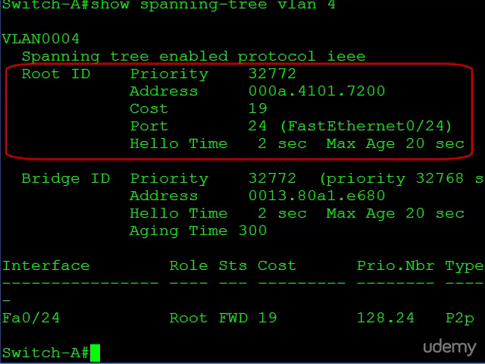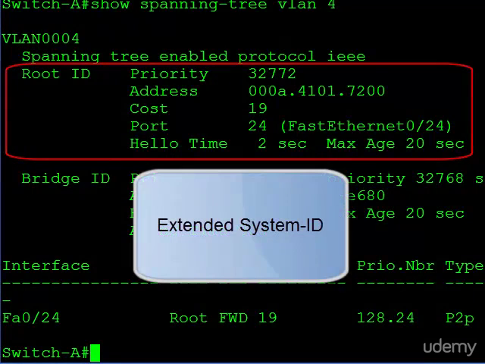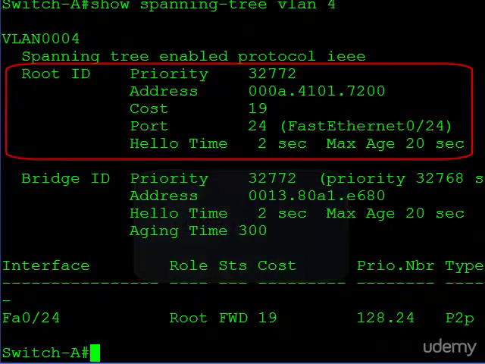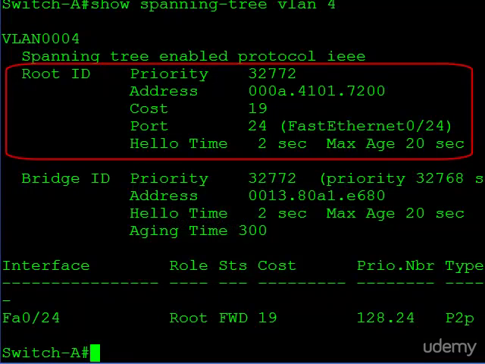Now, if you look at the priority, you can see it's 32,772. Now, we know the default priority value is 32,768. Now, why is this higher than that? Well, this is known as the extended system ID, and all that means is that you have the default value of 32,768, but then you add the value of the VLAN ID. So we're adding 4 to that number, and that gives us 32,772. We benefit by doing this because we get a unique bridge ID for each VLAN.